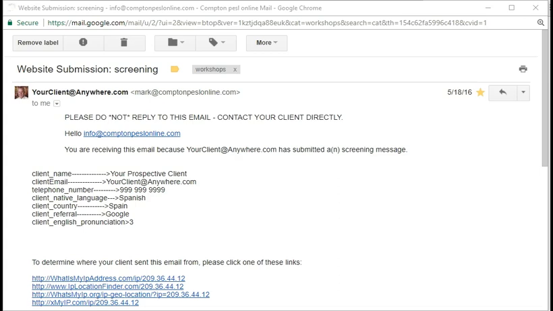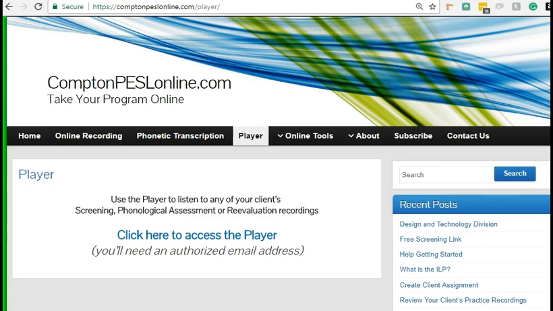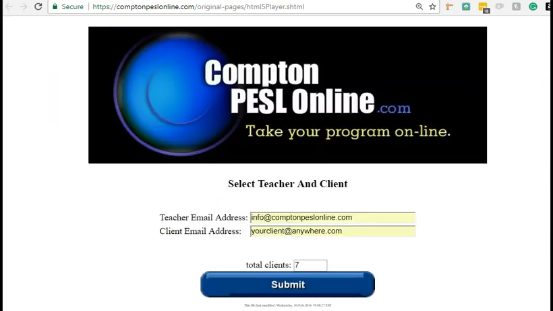If your client successfully completed at least one recording, you'll receive a second email containing a link directly to our player where you can access the recordings. You can also access the player directly from the website. After entering your email address and the client's email address, the player will appear with any recordings ready to review.